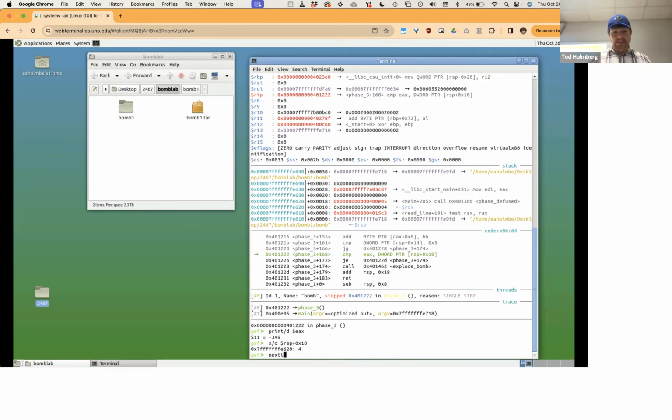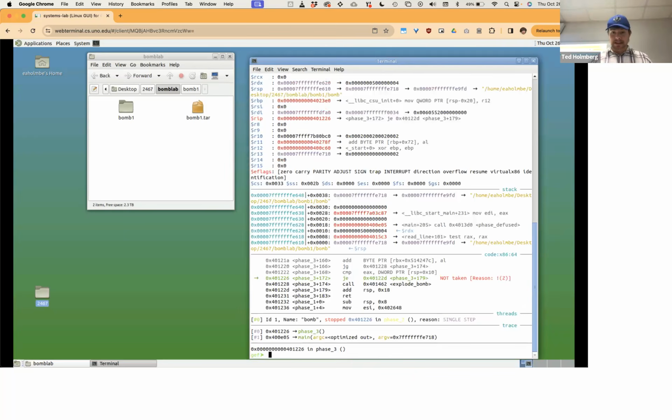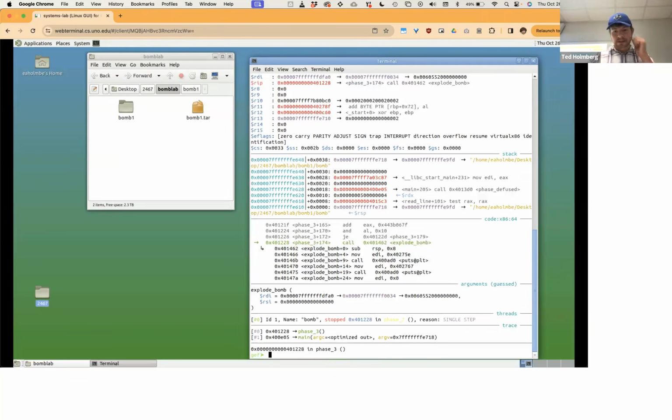Let's finish this through. Let's do next instruction. Yeah, we're not going to take that jump. Makes sense. And oh no, what is going on here? Yeah, we're on the explode bomb function, which we kind of anticipated. So that second value did not work out for us, right? But now the question is, what was EAX? Was it minus 349?